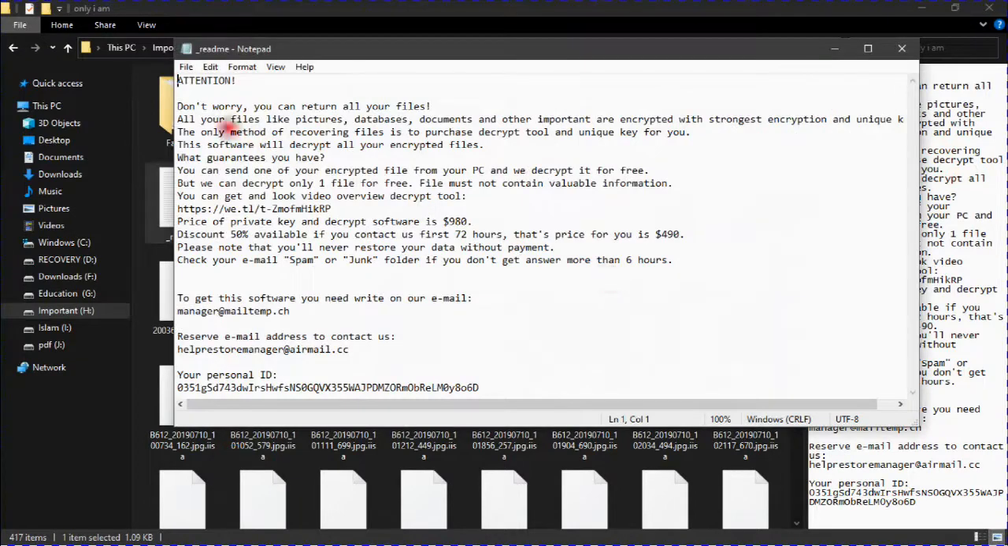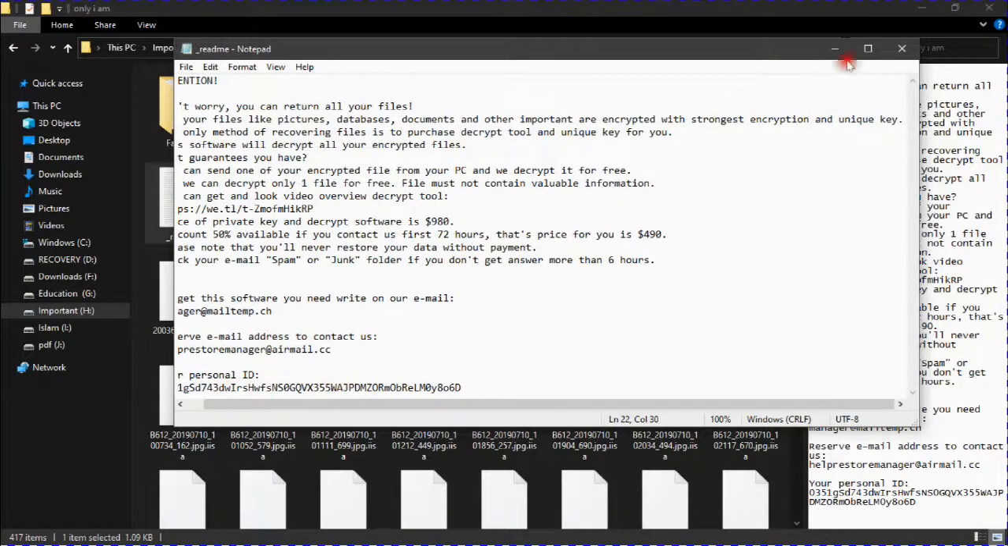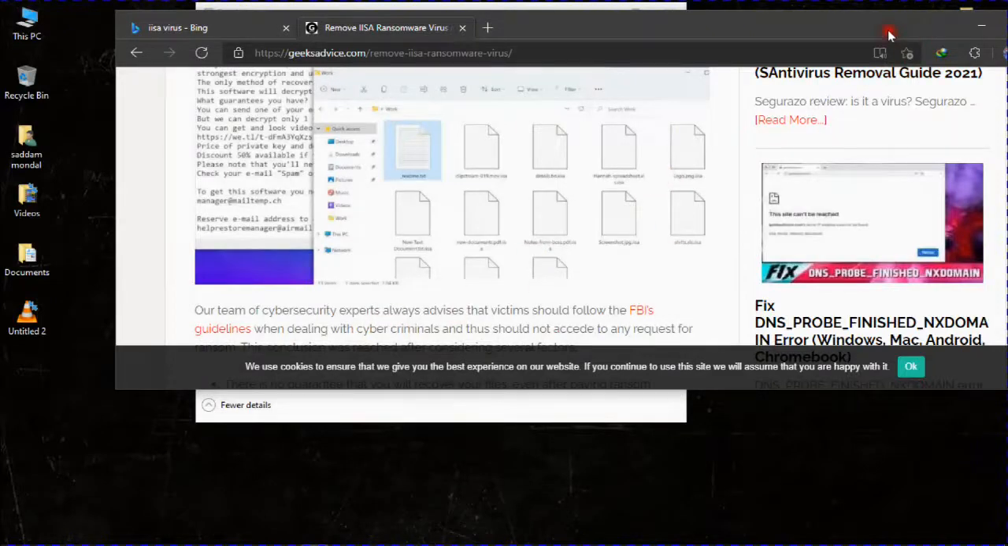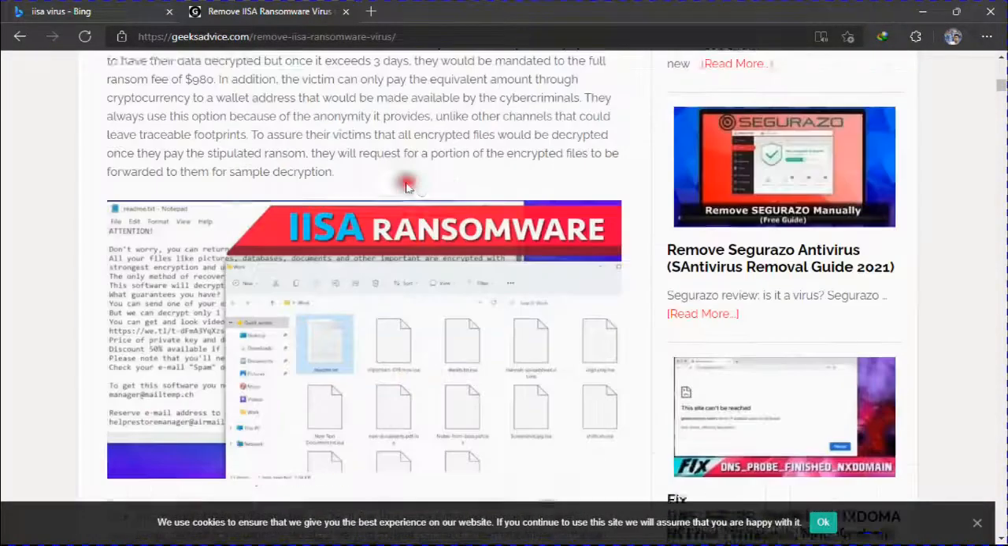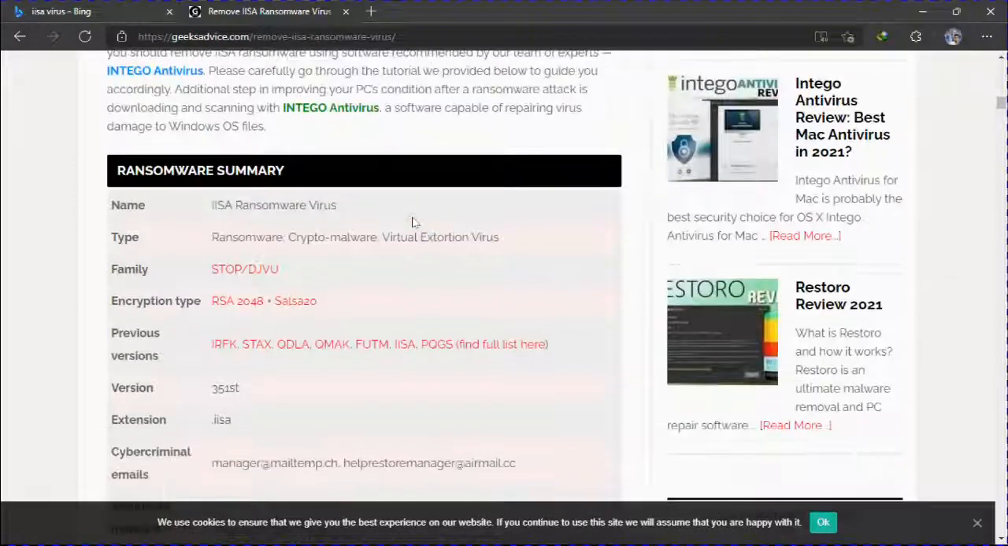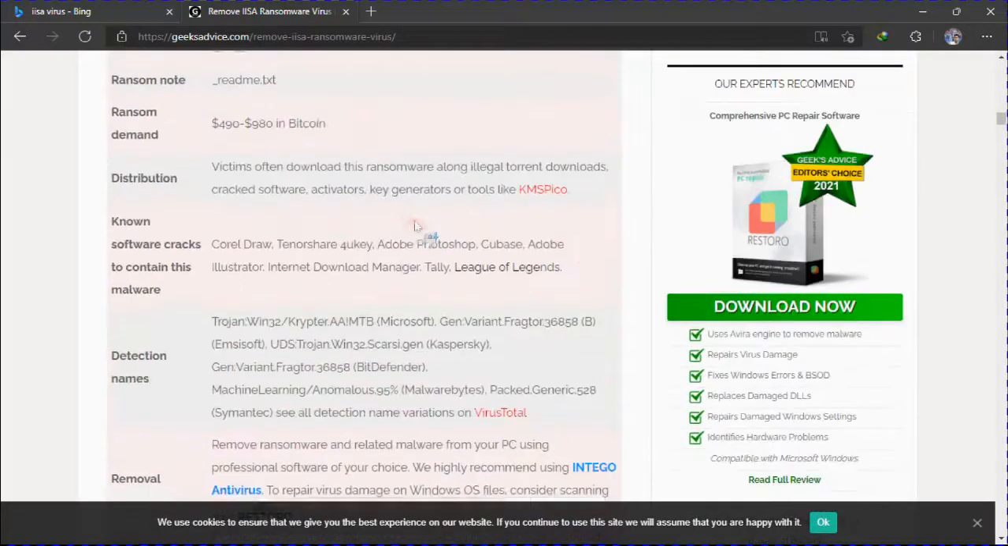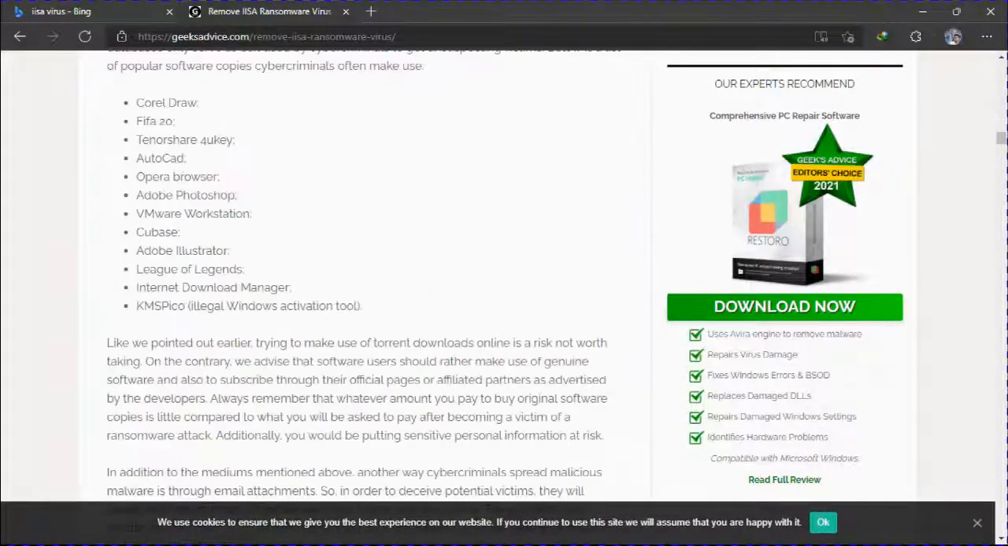If you read this note, it says don't worry, you can recover all your affected files. What you need to do is pay them 490, and there is the email they are telling us to contact, and here is our personal ID. Now don't pay them, right? Don't pay them, and if you pay, you are encouraging them to do it more. Don't pay them.